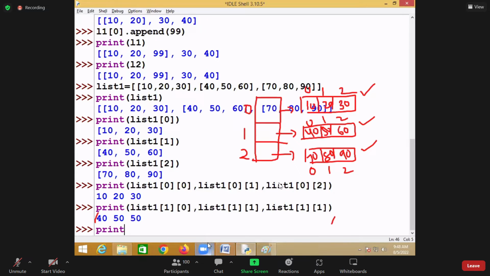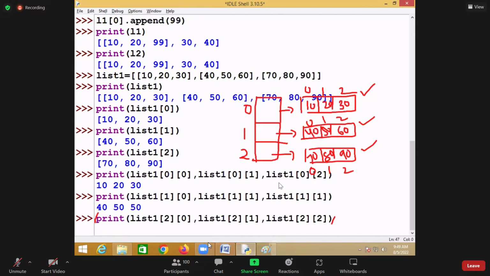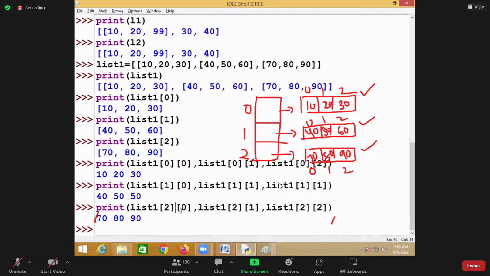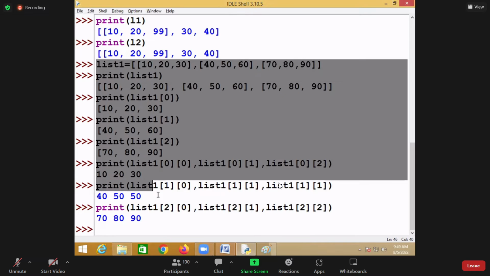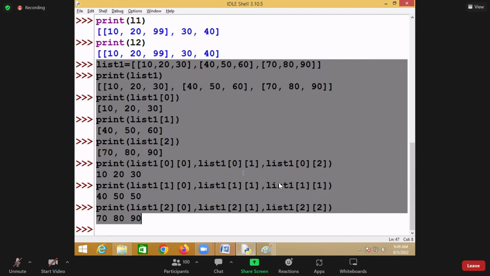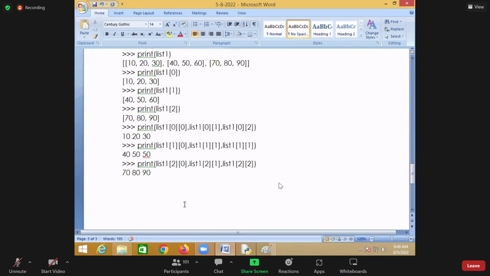So print list 1 of 2, 0, and list 1 of 2, 1, and list 1 of 2, 2. So that is third row, first column, third row, second column, and third row, third column. So you are trying to read it by using two indexes. One is called a row index and the other one is called a column index.